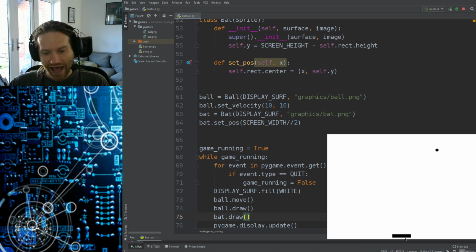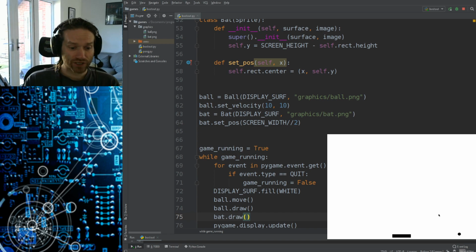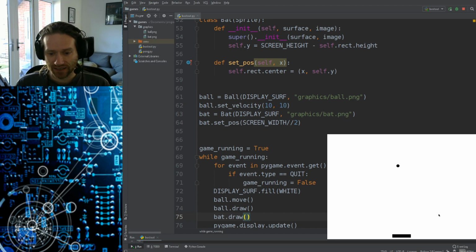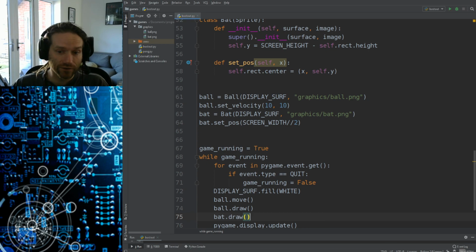Okay, if I run that code now, we should still have our bouncing ball, but now we also have a bat down the bottom there. It's positioned in the middle of the screen, and it is set near the bottom. There's a little bit of a gap in there. The gap is in fact half the height of the sprite that we're using there. Okay. There's no collision yet. Let's not get ahead of ourselves. We'll get there though. Don't worry.